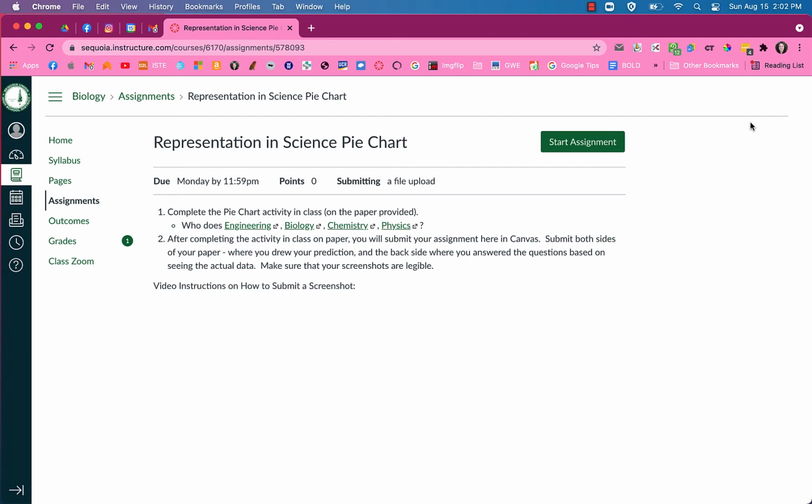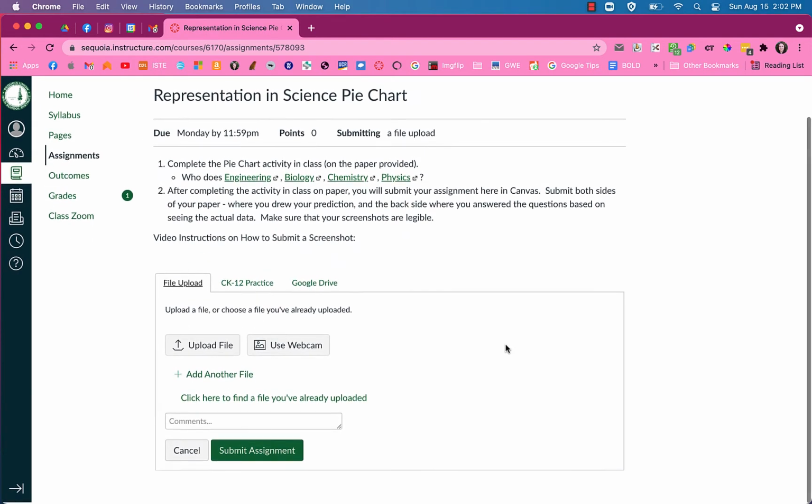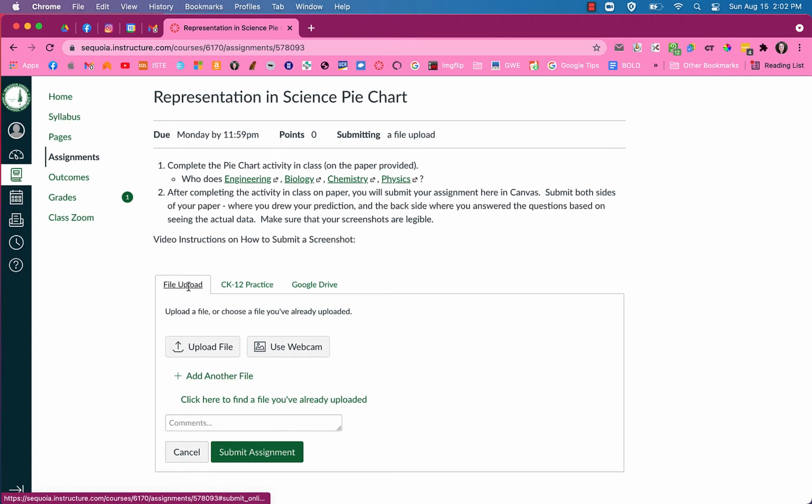If you have an assignment in Canvas that you need to submit digitally, but it's something that you completed on paper, on a handout, a worksheet, etc., you can still submit that through Canvas. You're going to choose Start Assignment, and you're going to see the file upload. Here you can upload a file that's on your computer, or you can use the webcam.